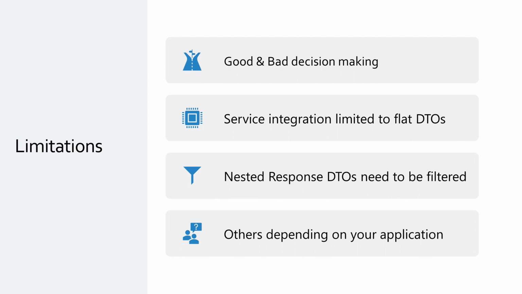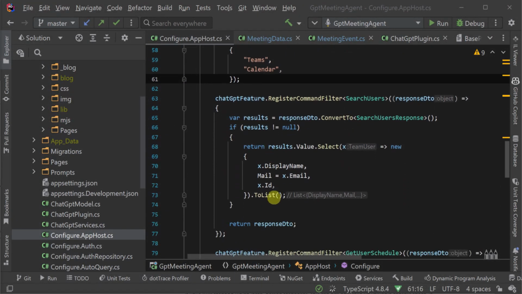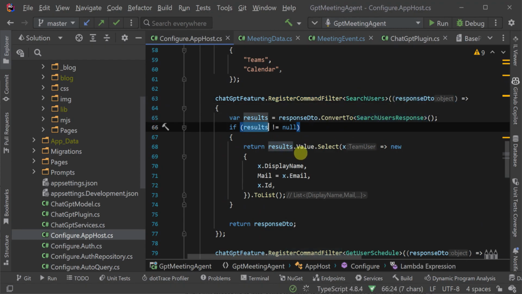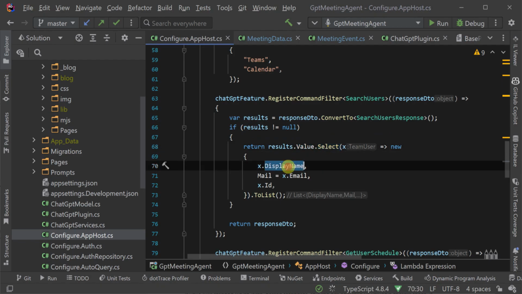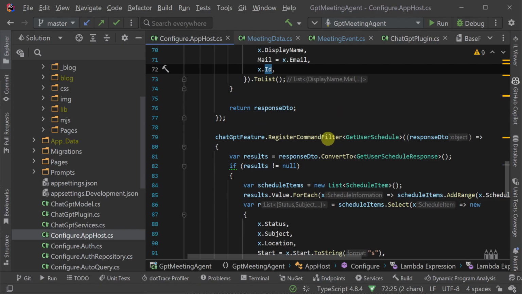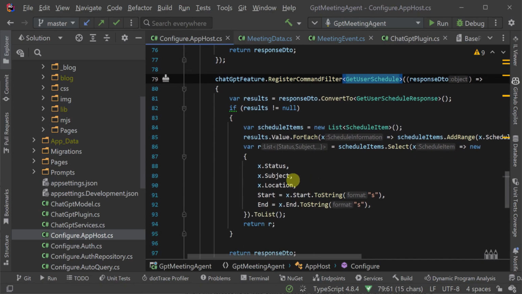Also, if your API responds with large nested responses, this can not only take up valuable context space, it can confuse the agent as well. We have a way to address this currently by using the register command filter method on the plugin itself. This will allow you to transform your API responses into a different structure that is then injected into the message history, so you can help your agent focus on what information is important.